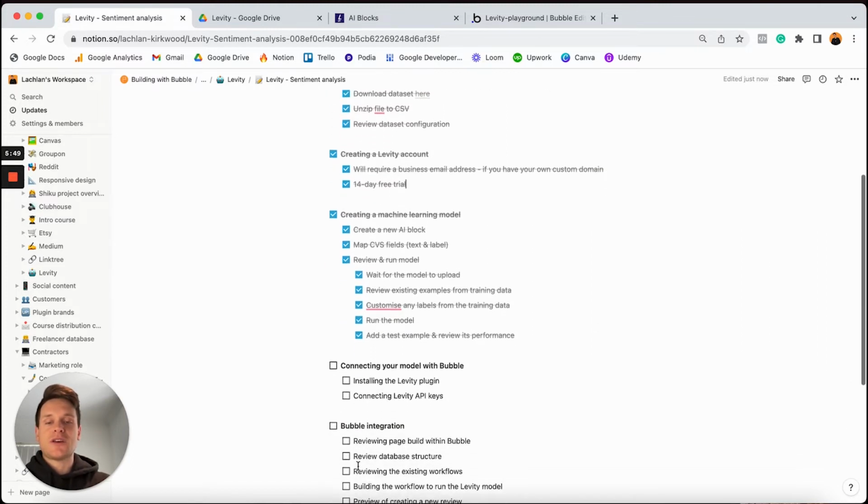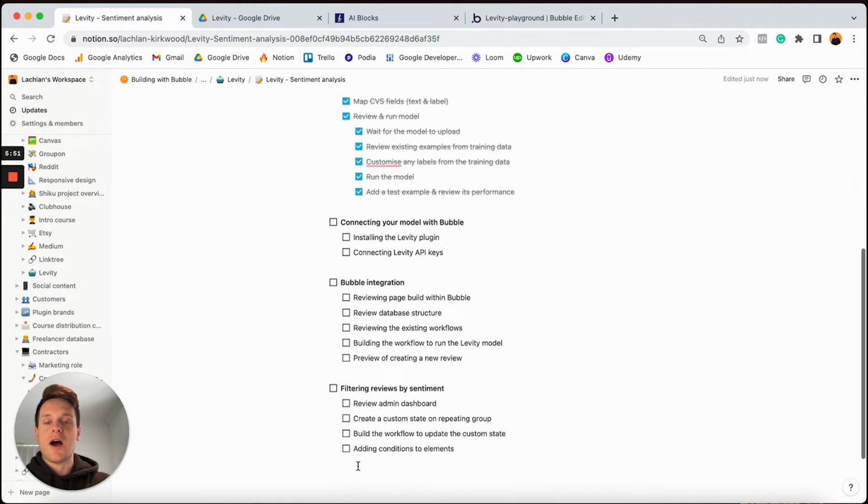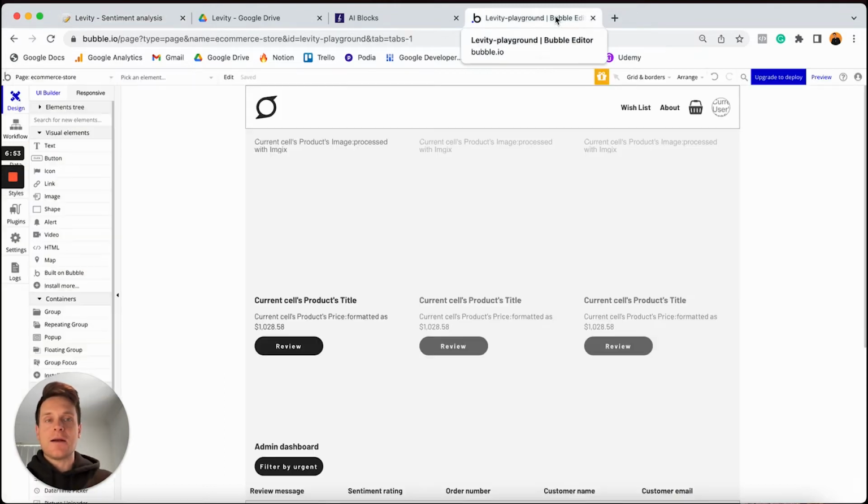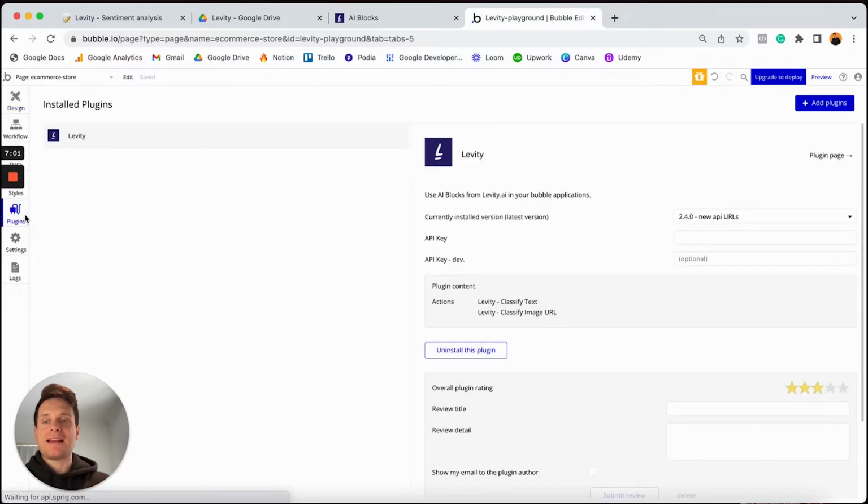Now it's at this point that we can scroll on down and get to the part where, if you're a bubbler like myself, this is where you'll start to feel most confident in terms of integrating AI into your Bubble app. And the first thing we're going to do is just connect our model to Bubble, just by using the Levity plugin as well as some API keys. And so if we were to jump over into an existing Bubble app that I have created here, I'm going to talk about what I've set up in a moment. But the first thing I'd like to do is jump over to my plugin tab here.